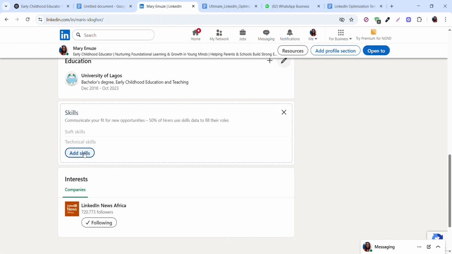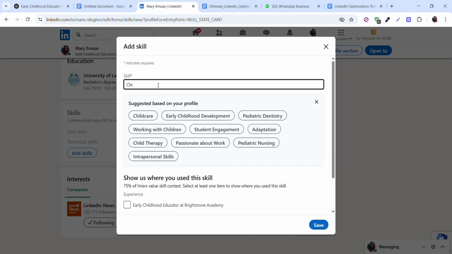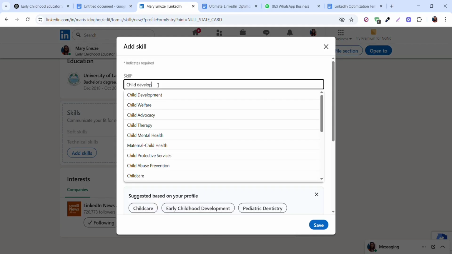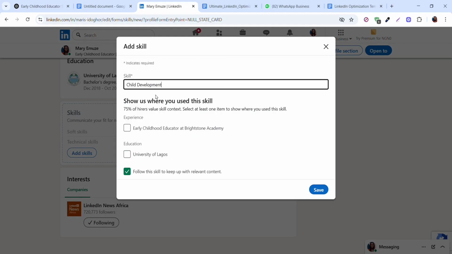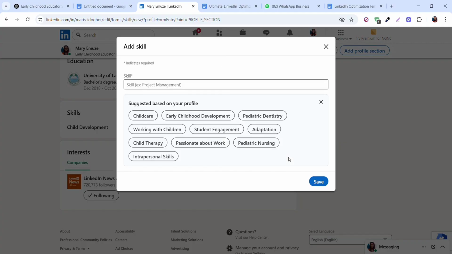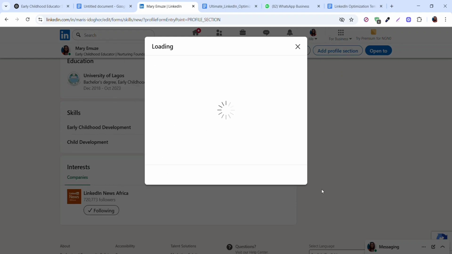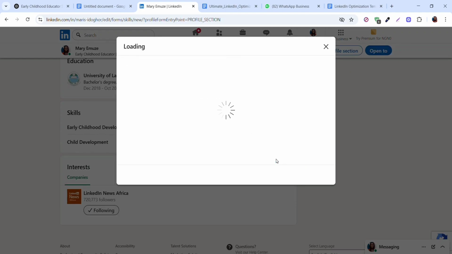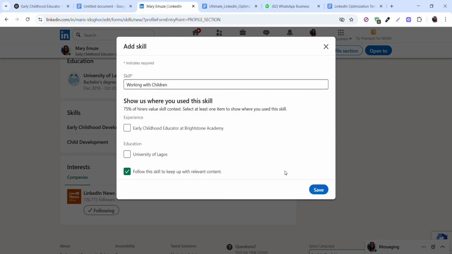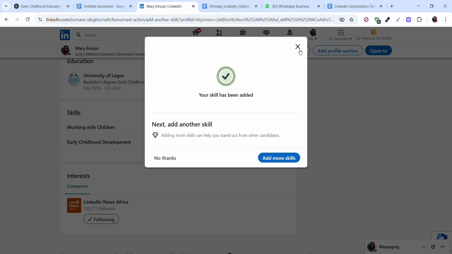So I'm going to click on add skills, and then you can go ahead and start adding the skills. So I'm going to say child development. I'll save that. You can add more skills as well. So the sad thing is that you have to do this one after the other. So working with children. So I'm just going to stop here. Just add few. For you, you want to add as many skills as you want.